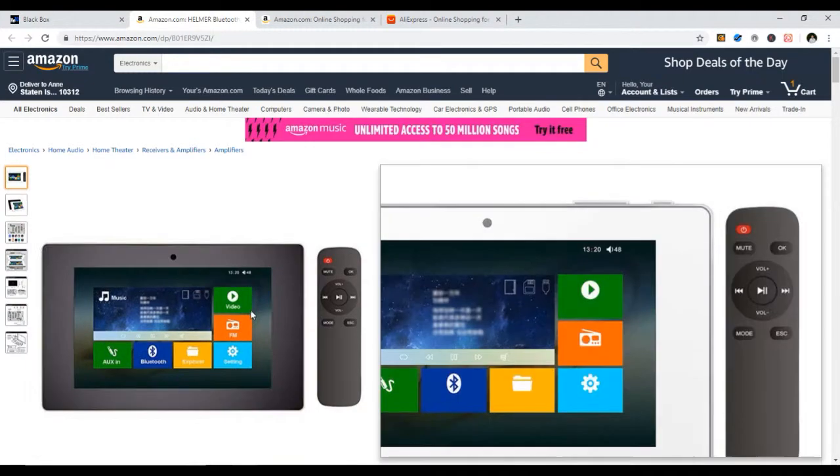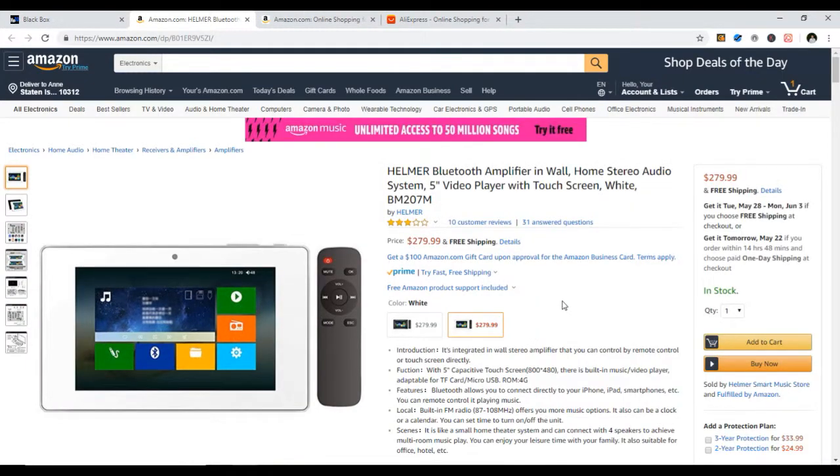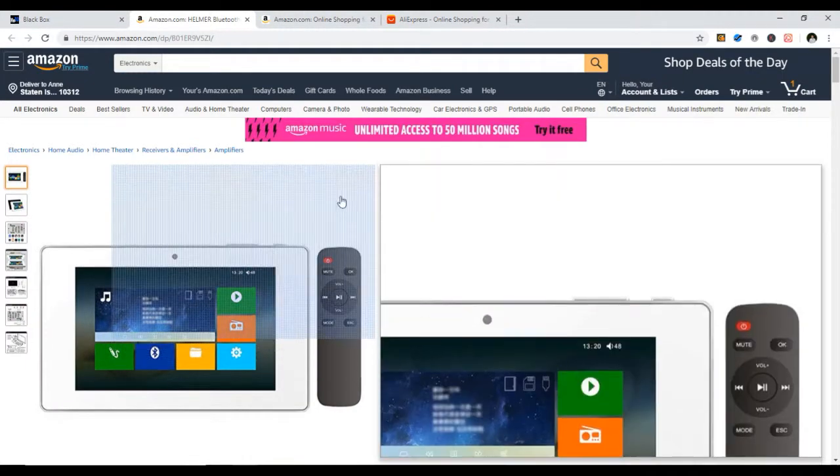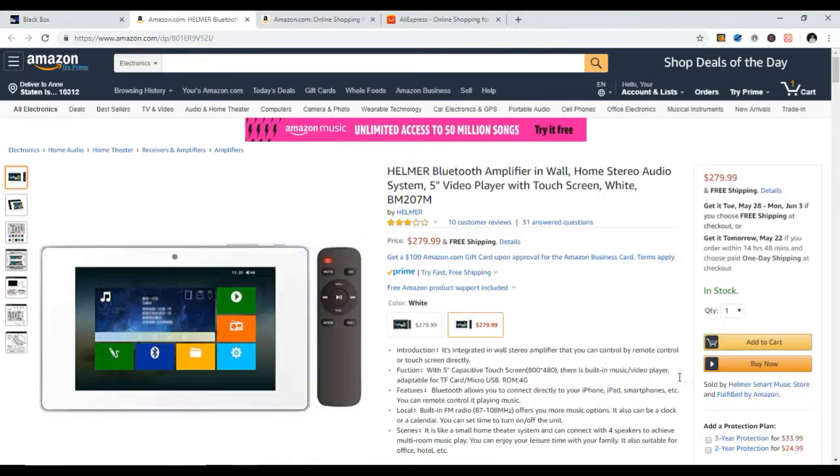So for $280. Now, if you already sell on Amazon and you do FBA, you probably already know you could probably find something just like this for a price where you could come in and absolutely crush this guy's price, right? So what I would do is I would go ahead and take this thing. Maybe I would go in-wall home audio stereo system. I just grab that.